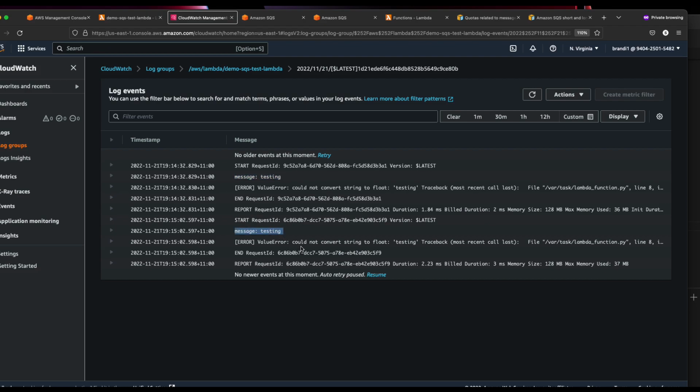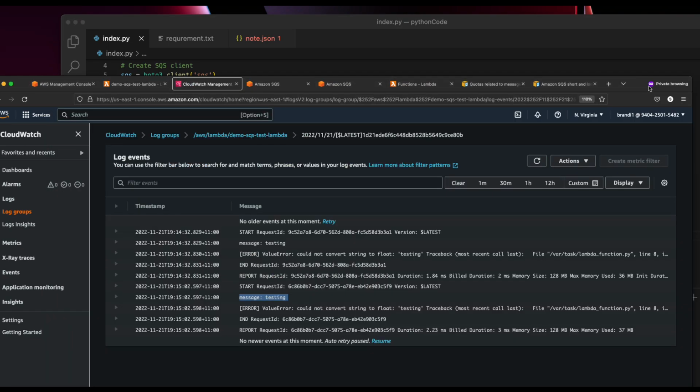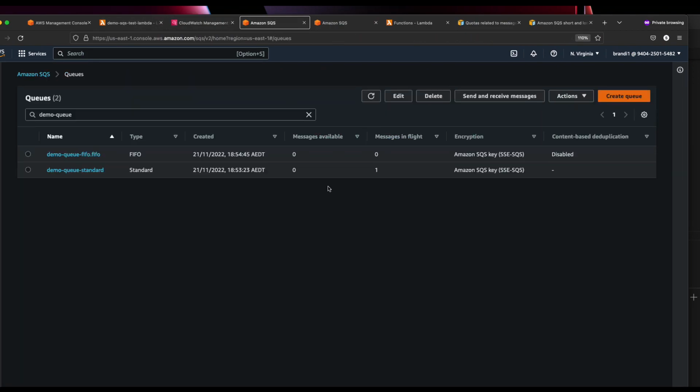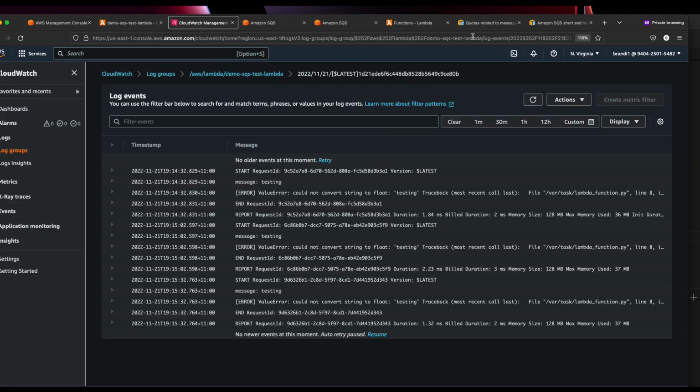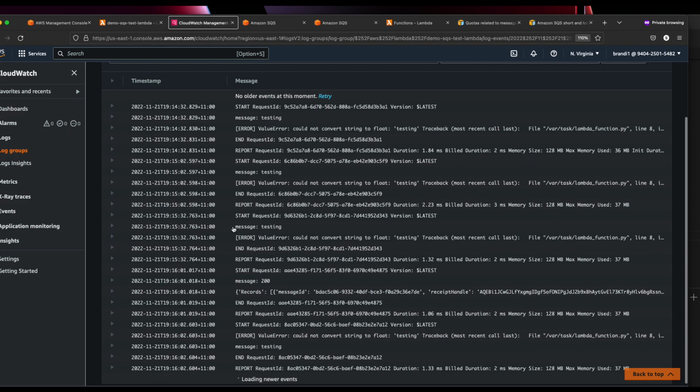Now let's send another message with a different body. This one should pass, because 200 can be converted, and I'm sending it to the same queue. Let's see what's going to happen. As you can see, there is still one message, probably being processed. If I go back here, you can see the first message is still processing, and the second one, the correct message, gets processed.